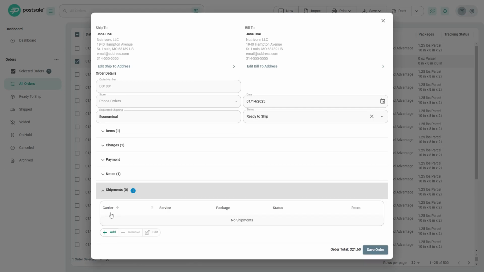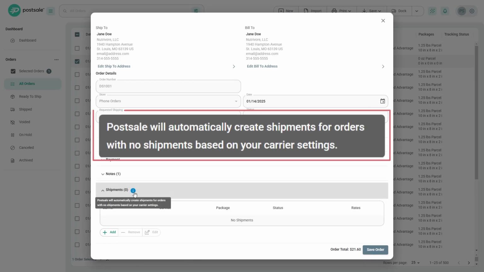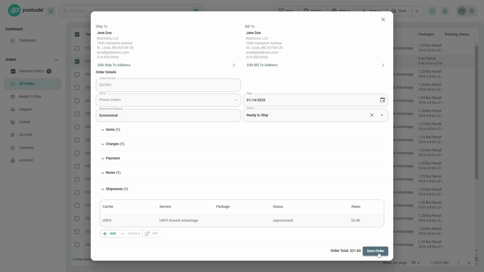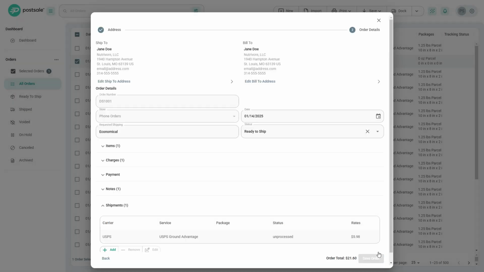At least one shipment for the order is required. However, if you don't enter shipment details now, Postsale will create a shipment for you based on your default shipment settings. You'll have the opportunity to update the shipment details from the orders grid or in the dock prior to shipping the order. Once all of the order details have been entered, click Save Order.